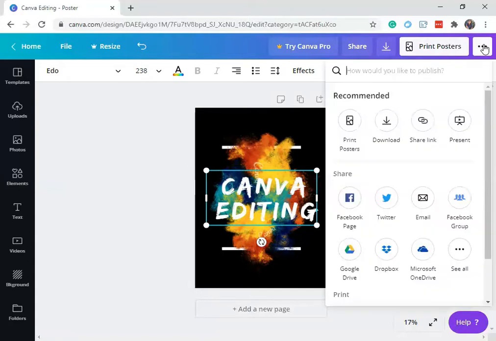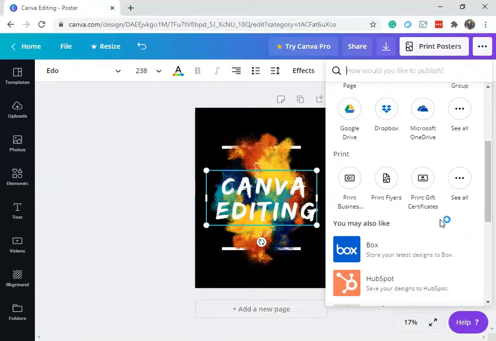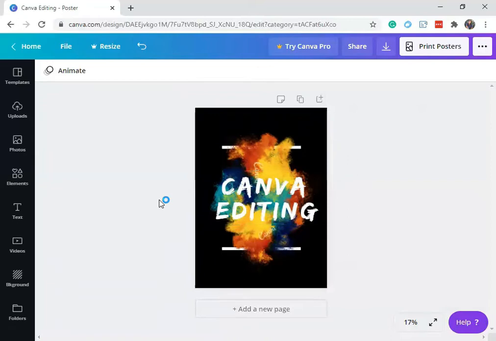And then this is what I'm referring to. So you can share it on your Facebook page, your Twitter, on email, Facebook group. You can also save it to your Google Drive, Dropbox, Microsoft OneDrive, and you can also order to print this kind of advertisement for you. So Canva will print it out, and then they will be delivering your designs to your front door.